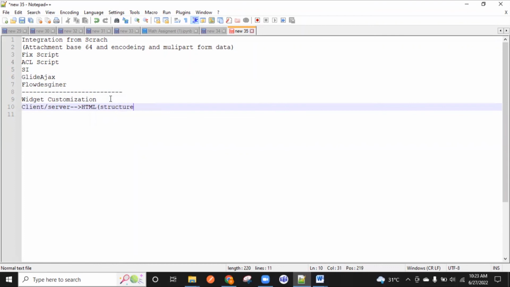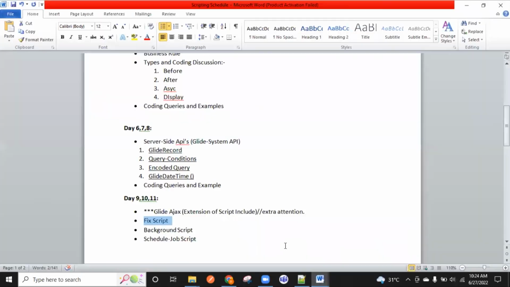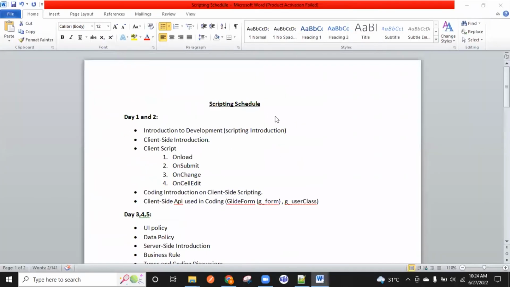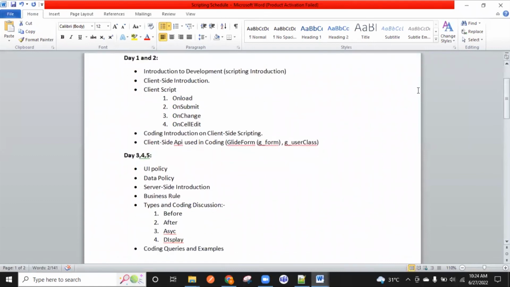Yeah, anything else? No, that's good. Let me check this one out. Do you need anything else from the scripting side? Let me know. You can start from this one.